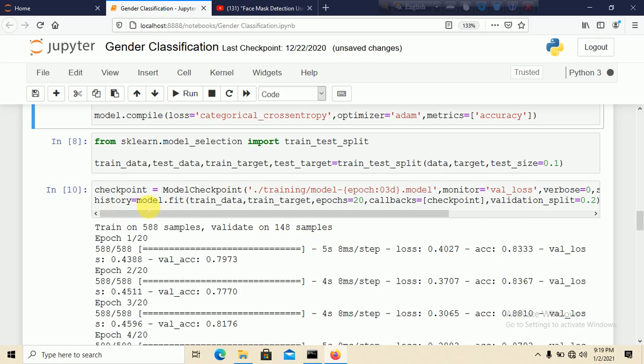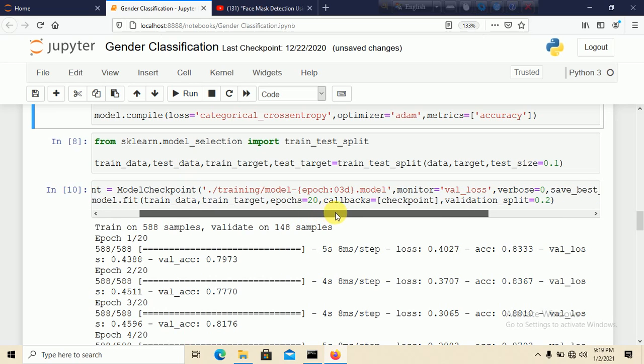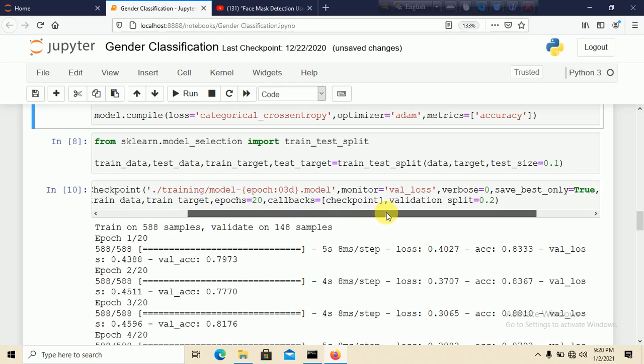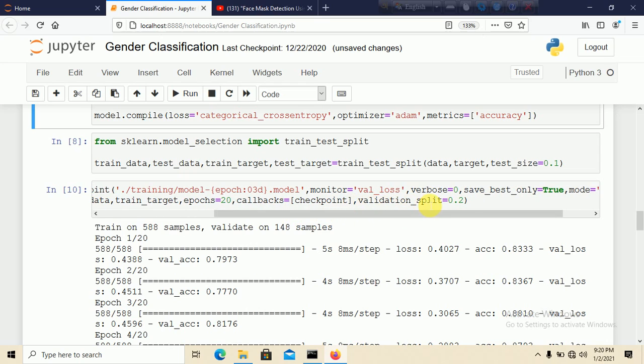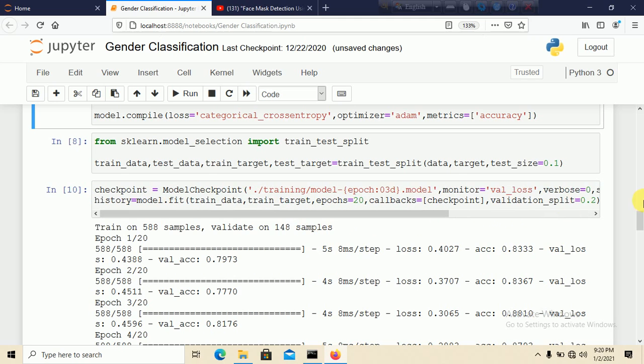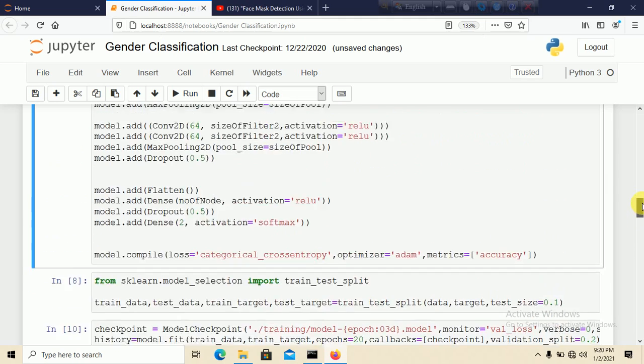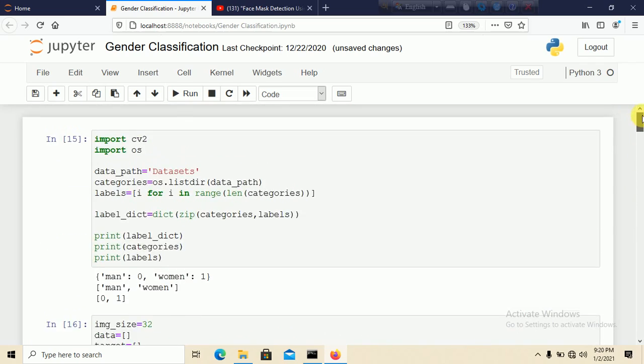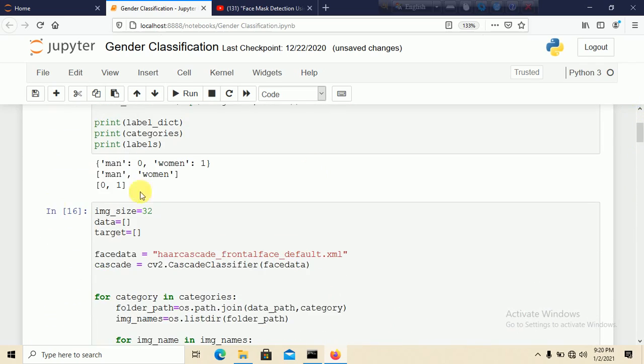And for history, you're going to put here model.fit. So inside this fit, you have to put the training data and the training target. And the epochs, we chose 20 here. You can choose, it actually depends on you. And for callbacks, we are using checkpoint. And the validation split, we're going to put 0.2. Okay, so this data is validated at 0.2, that means 20%.